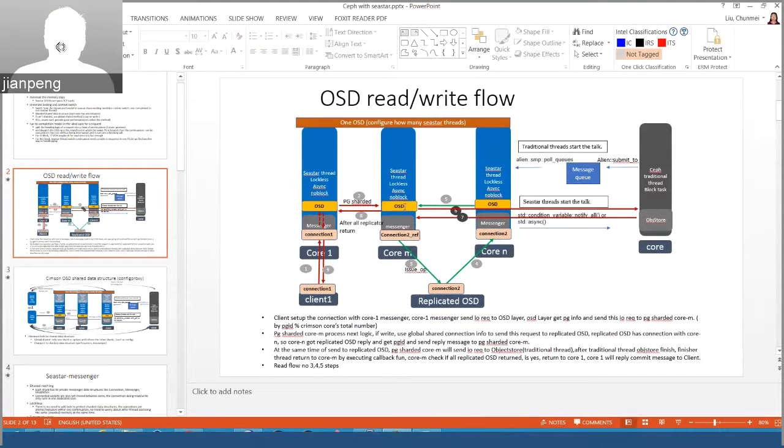No. The message contains the PG, based on the hash of the PG ID. So at the messenger layer, we can choose the core. So the messenger layer does not identify the PG ID, right? Yes, the messenger doesn't analyze which PG it belongs to. Messenger just gets the message, and then sends the dispatch to the OSD.